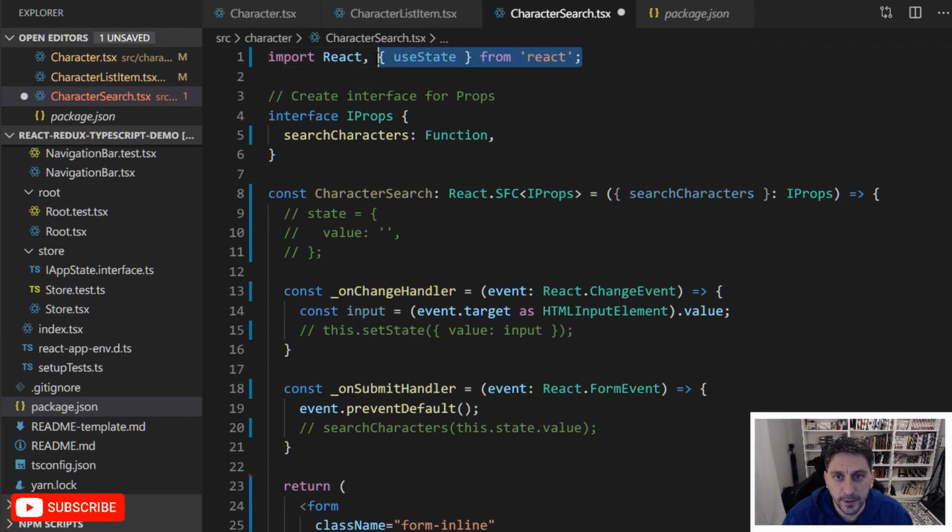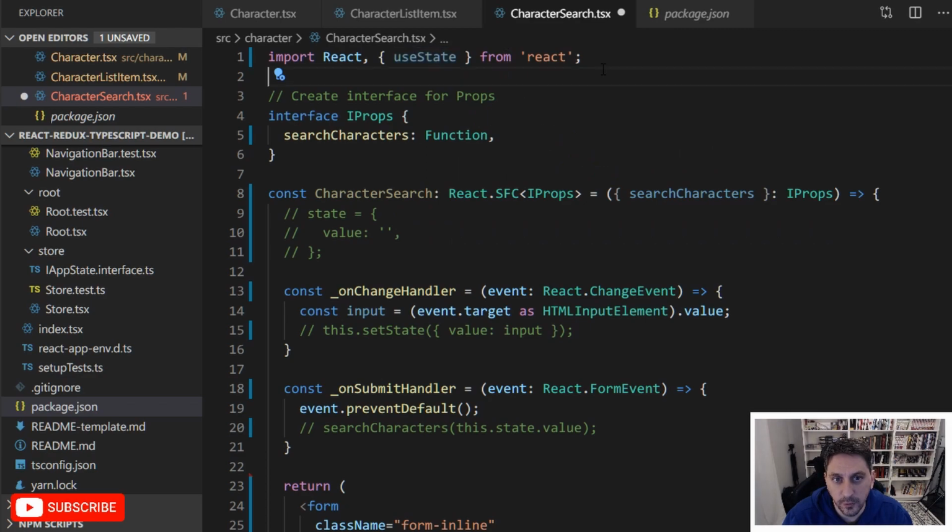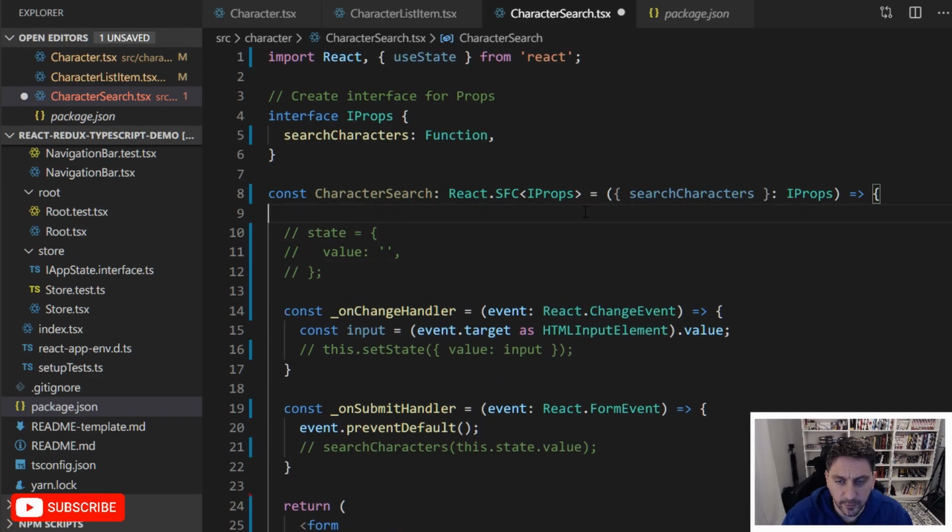So here I've just switched up my imports up at the top, so now I'm including React and also including useState. And useState's one of the new hooks that's introduced in 16.8, and it's just used for managing state. And I'll go ahead and show you what that looks like here.